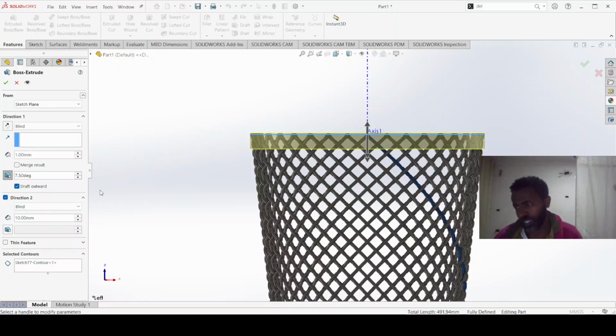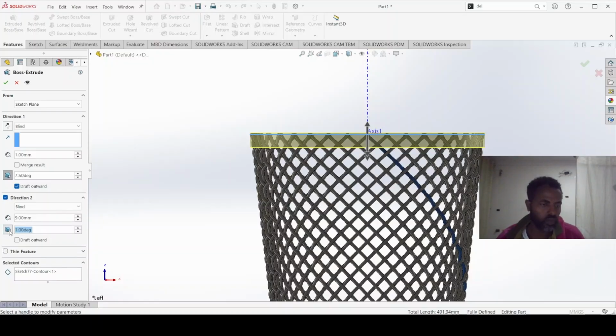7.5 outward, draft outward on direction 2, it's not 10, it's 9. Okay, with a draft, similar case, 7.5 degree, draft outward. This is what we are going to create.